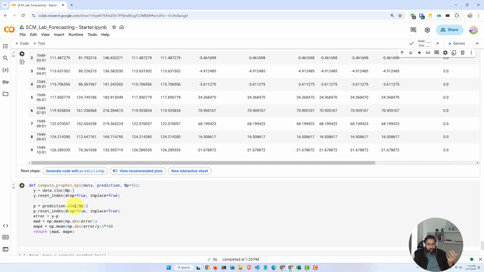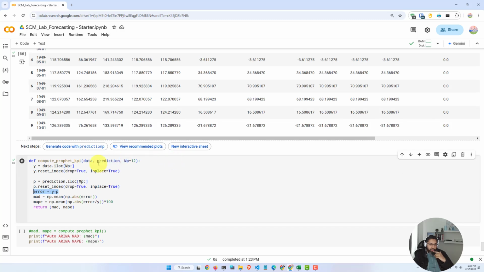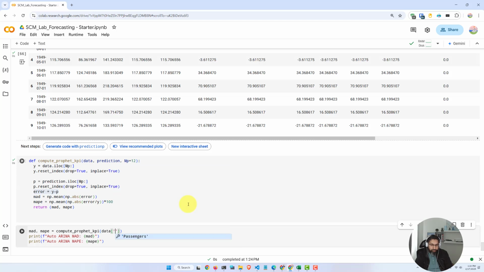We access the right columns and stuff. So I made a new column which does things a little bit differently to compute the MAD and MAPE, just to address the differences in the data structure here. So you can just use this function to call MAD and MAPE for Prophet, and we're going to pass it in our original data, which is data passengers, and we are going to pass it in our prediction, P y hat.